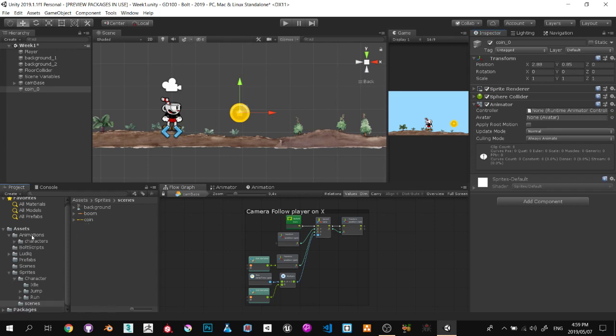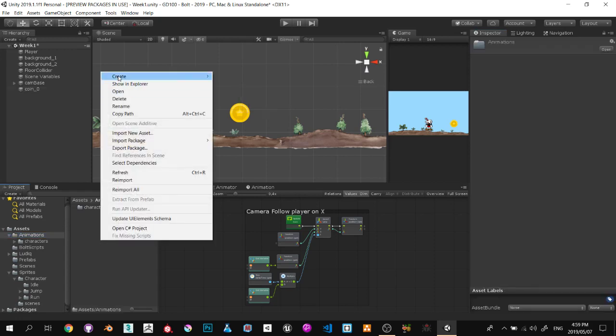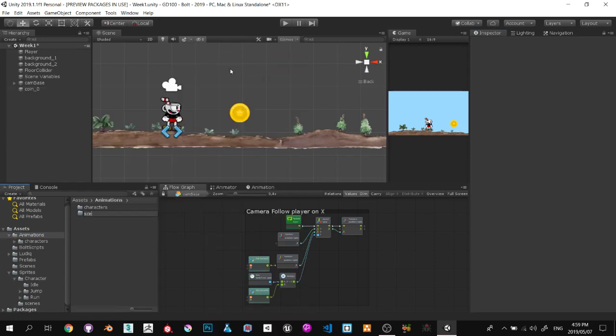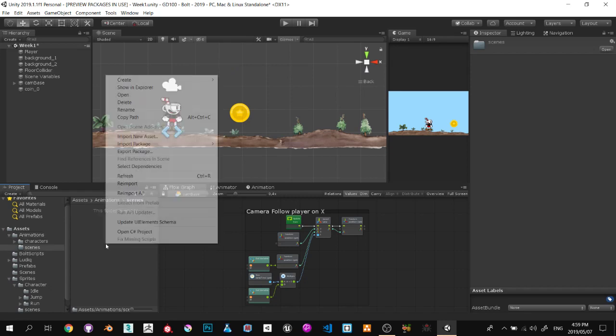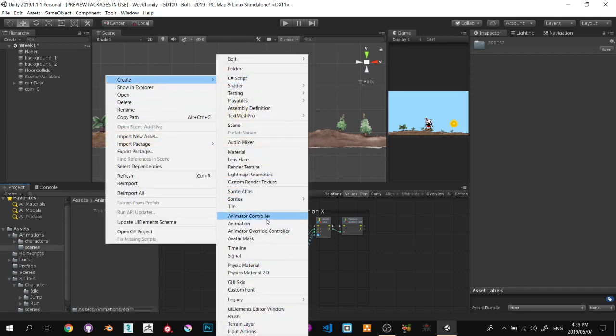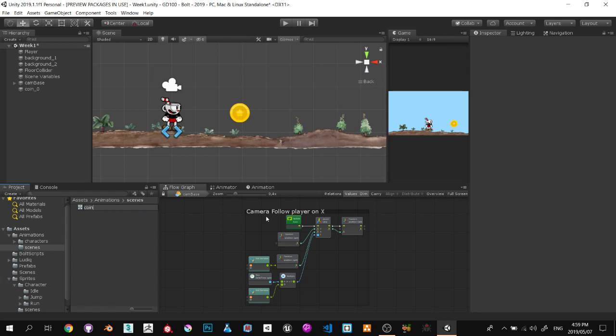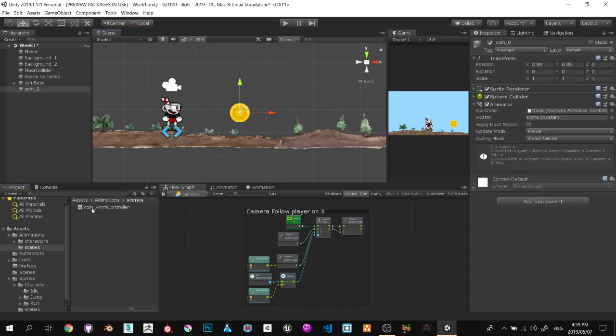So I'm going to go into my animations folder, create a new folder, call it scenes. And in here, I'm going to just create myself my animator controller. We're going to call this coin anim controller. You can shorten it, abbreviate it, anything you want. Select the coin and drag that into the controller. And then it's time to just rename this coin to just straight up coin over there.